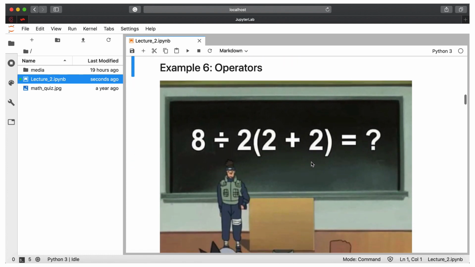And now let's move on to a famous equation which got quite some attention in the last year. So please look at this expression here. What do you think is the result of this calculation? And this is a division sign. So 8 divided by 2 times 2 plus 2. So I give you some time and let's do this.